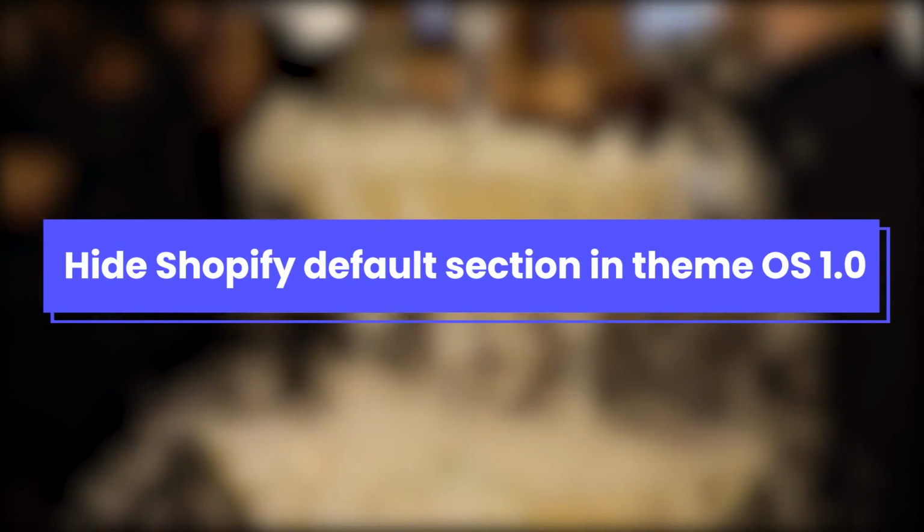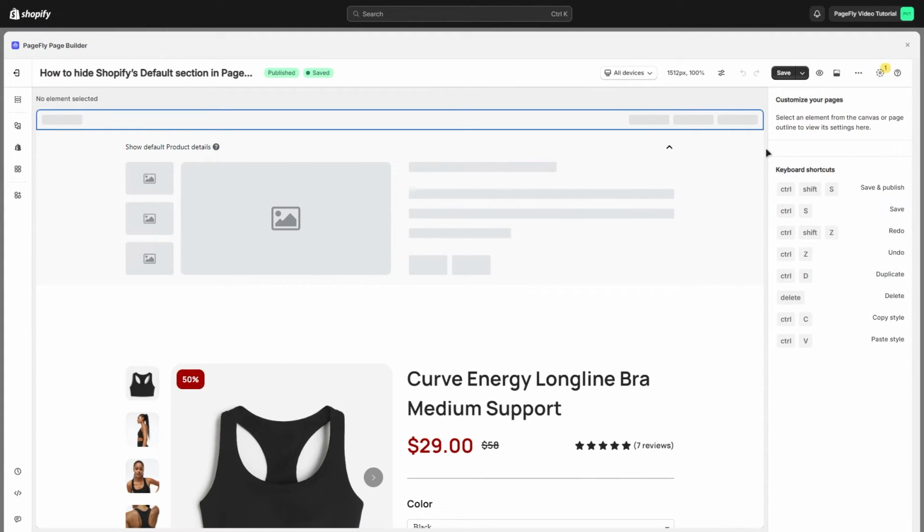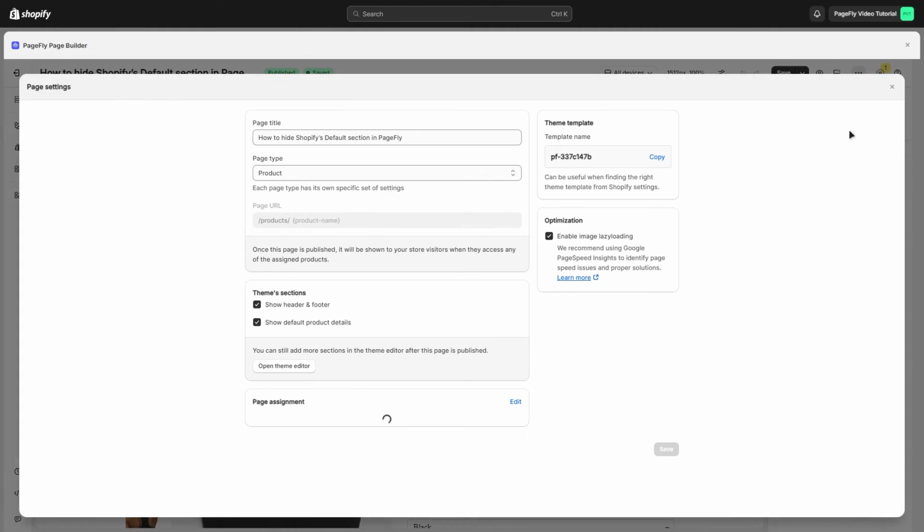Next, I will guide you how to hide the default section in theme OS 1.0, such as Debut theme. With this theme, you can easily hide the default product details. Click on the three dots icon at the top right corner, click on Page Settings.